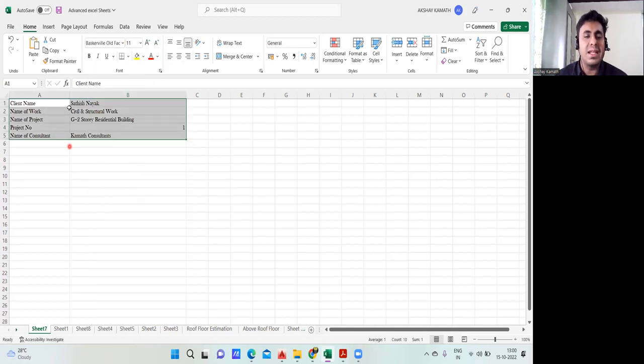Next, we'll make this entire thing bold. If you want to make it bold, there's an option here called bold. Click on the bold. Okay, everything got bold. And now this alignment is on the side, right? I want to get it at the center now.